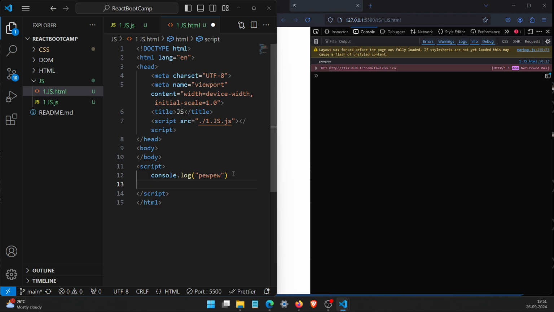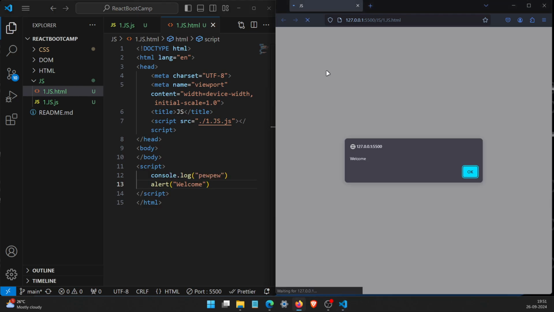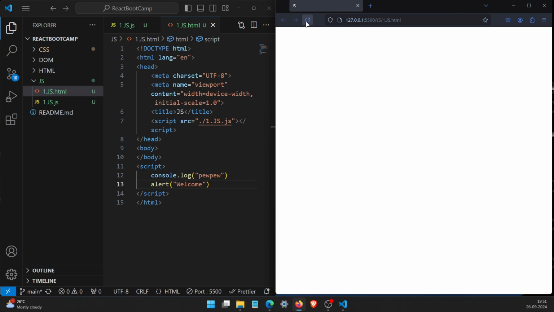After console, we have alert. We can give an alert, let's say welcome. As I refresh the page, you see this welcome is coming. Refresh, welcome. This will be annoying when it pops up every time we refresh the page. So let's comment this out.